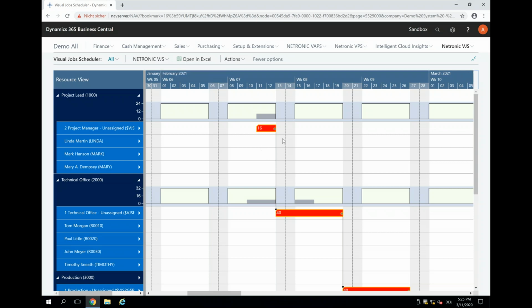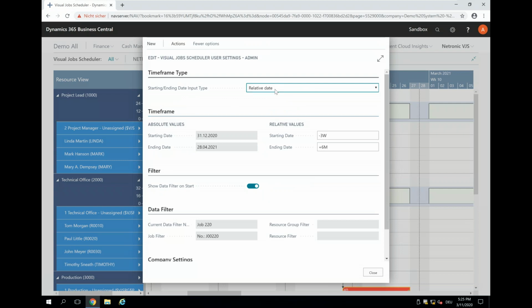Okay, so like I defined the data filter upon the start of the VJS, I spoke about the fact that there is also an implicit data filter, and this is in the user setup. This is the time frame, and you can either set it on an absolute date, so that you say, okay, I want to always load data from the 1st of January to end of June or whatever, or, and this is my preferred way, I have it relative, and relative means relative to the work date. So here in my case, I'm looking 3 weeks back and 6 months out. So if there would be a job in 9 months or in 10 months, I wouldn't see this at all.